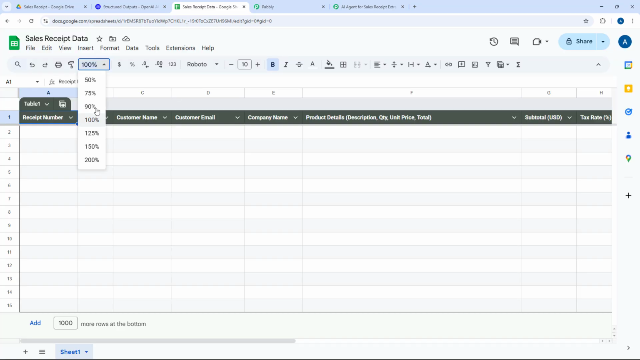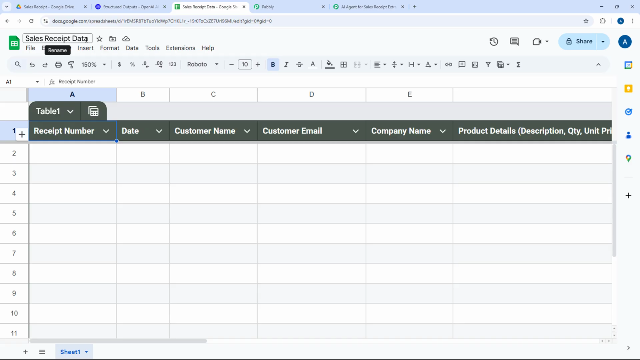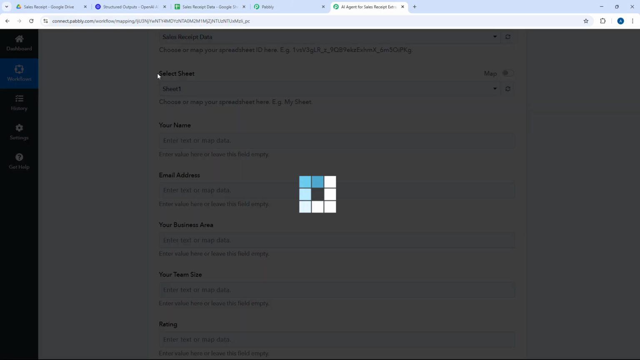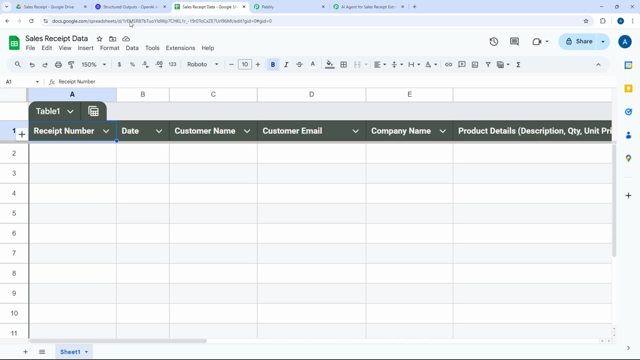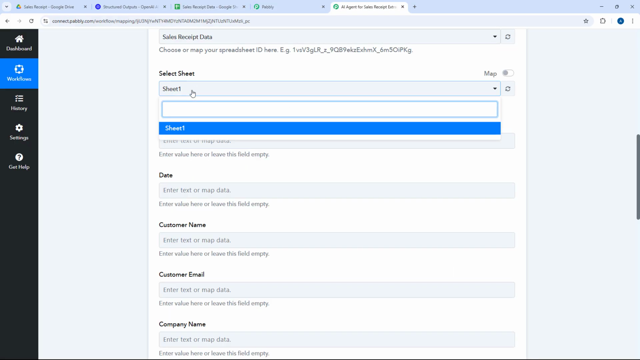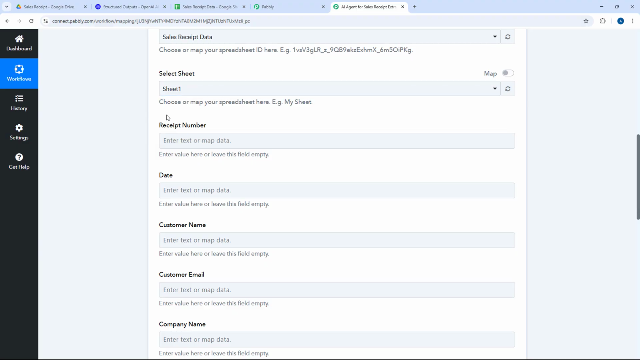Out of all of this, we have this spreadsheet named as sales receipt data, in which we want to add the details of the sales receipt which we have extracted using OpenAI. So from the drop down, we have selected the same spreadsheet. Now in this spreadsheet, you can see we have only one sheet as sheet 1, and here in the drop down of select sheet, we also have the same option of sheet 1. We are going to select that.